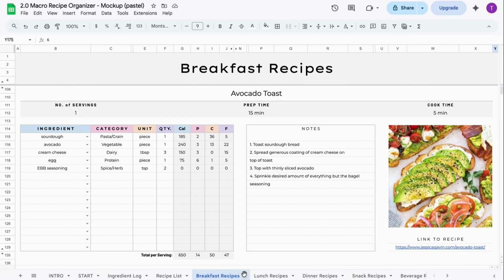And that's how you use your macro recipe organizer spreadsheet. It's designed to make organizing your recipes and tracking macros for all your favorite dishes simple, visual, and stress-free.